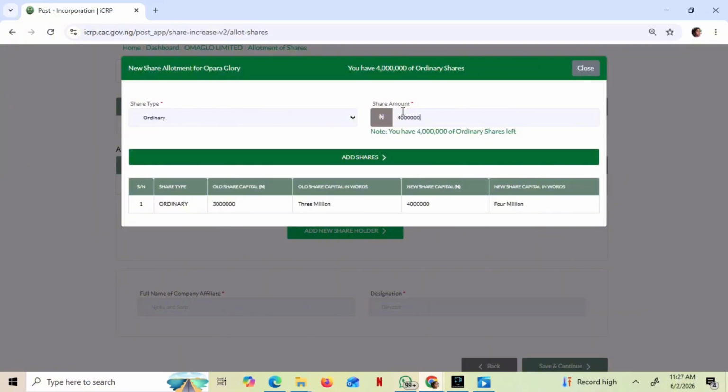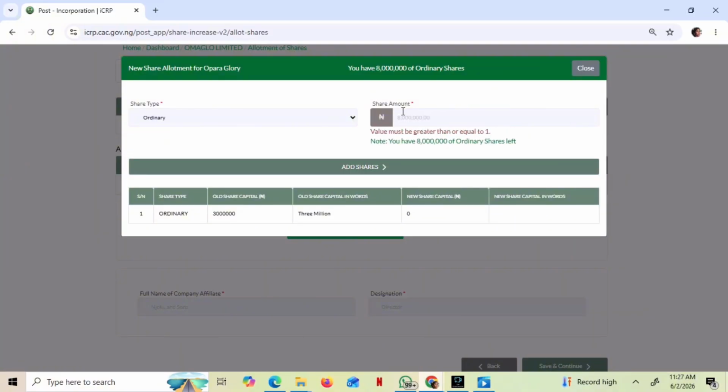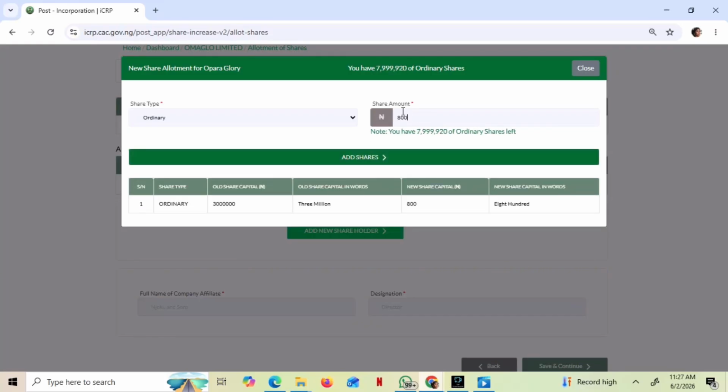So let me just, but you understand what I'm saying. This is where you make all your allotment of shares to the number of shareholders already on the application. So if you are not going to be allotting new shares to existing shareholders, you can just leave them like that and give to the available persons there. So I'm going to give myself the full share structure because I want you to see the end of this video.